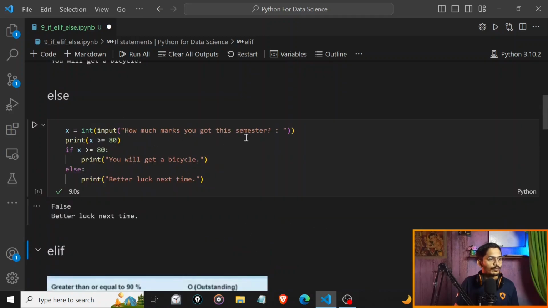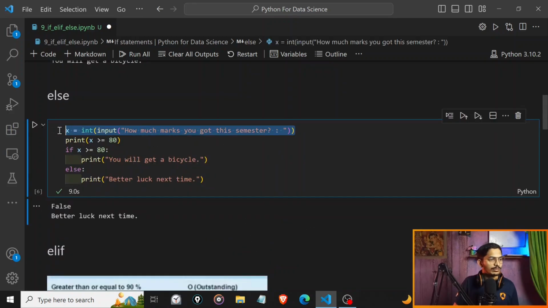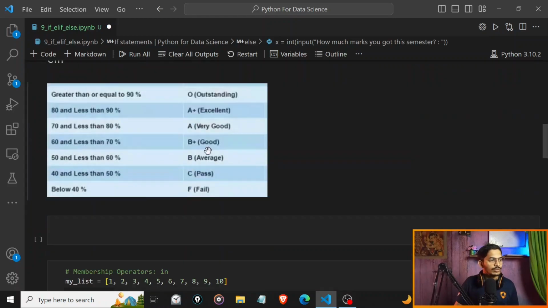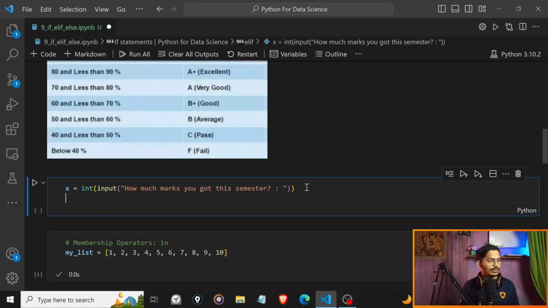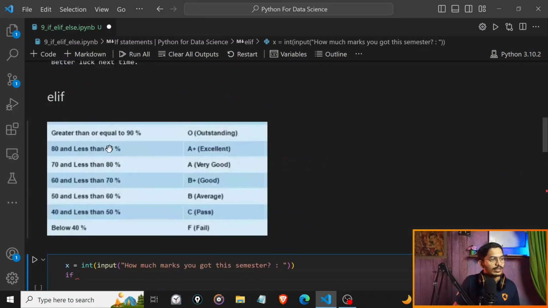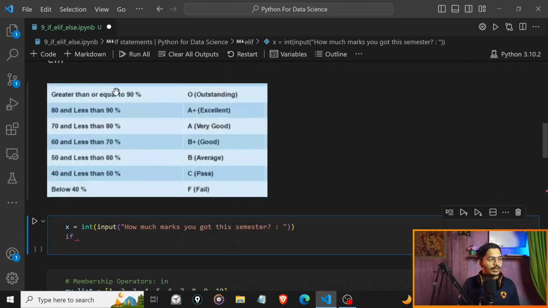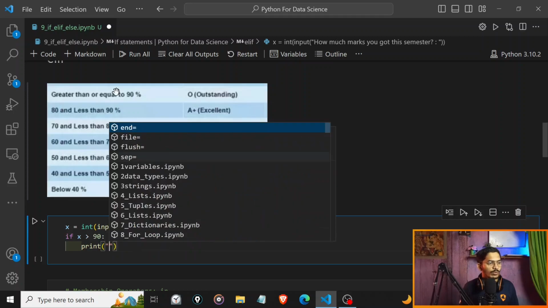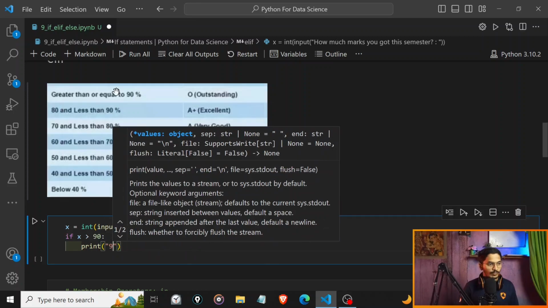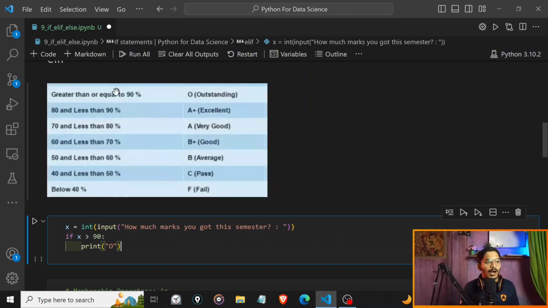So let's say, I will take this part. Here also we will try to take a user input. So let's see. Let's try to create this data structure, based on which we will give grades. So let's say if you get marks greater than 90, what will be the output? The output will be O, which will mean outstanding.